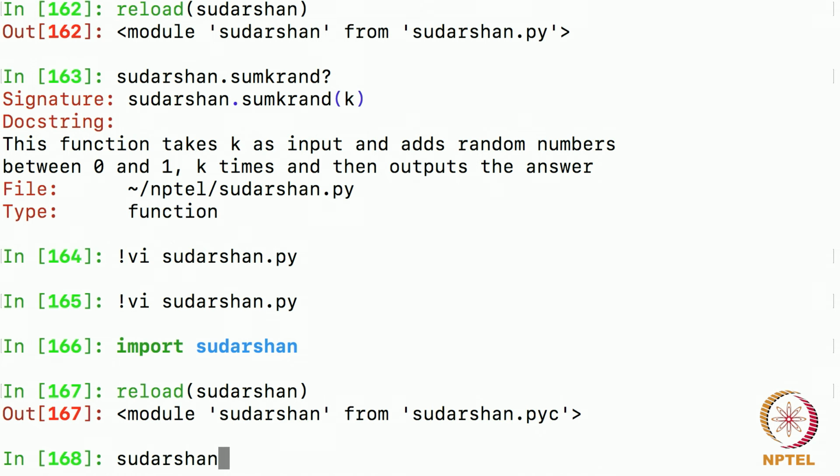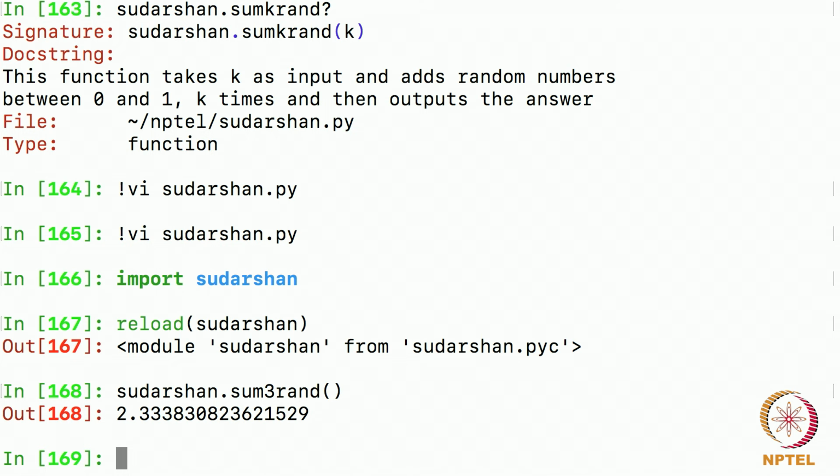And then what you do is you say Sudarshan dot followed by the name of the function, and it executes that function however big, however complicated. It executes the function and shows you the answer. That's it with functions.